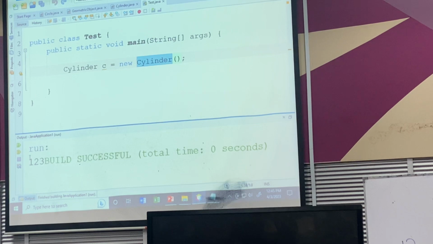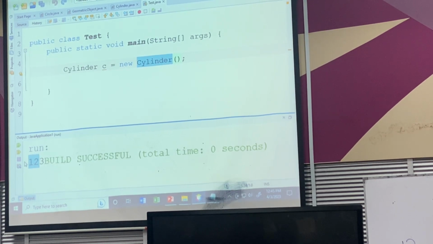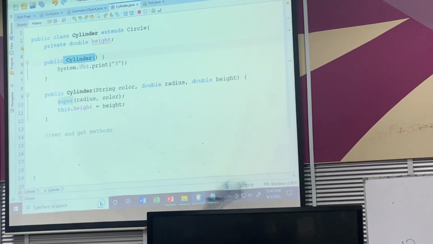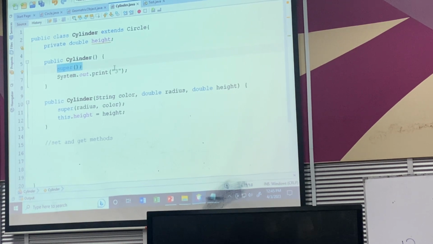You get the answer 1, 2, and 3. Where do the 1 and 2 come from? 1 and 2 are coming from the parent class, right? Remember just now I mentioned, when this is an inheritance, no matter whether you add the super or not, the keyword super will always appear. So before you print 3, you call the super class. Who is the superclass? Circle. So we go to the Circle.